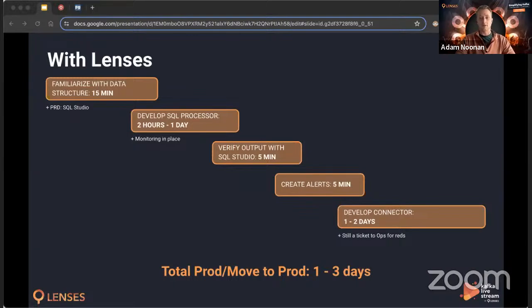Next, all they need to do is develop a SQL processor. So much more simplified workflow, not a huge amount of dependencies and file structures to worry about. They don't even need to be a Java developer. They just need to be a little bit familiar with Lenses SQL, which is all fully documented and links to help articles within the UI.